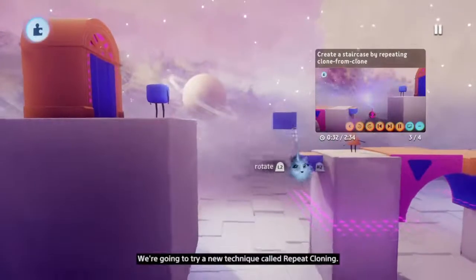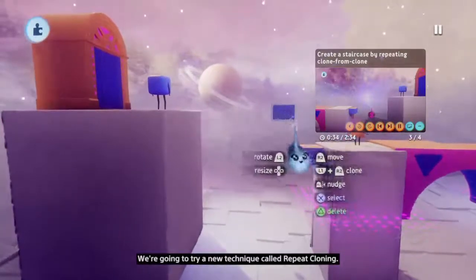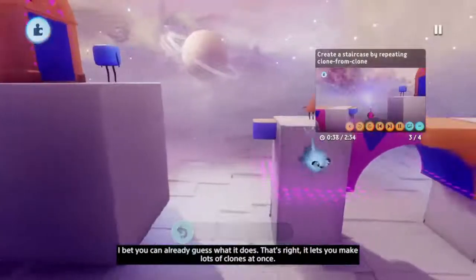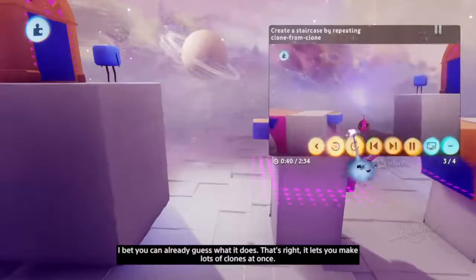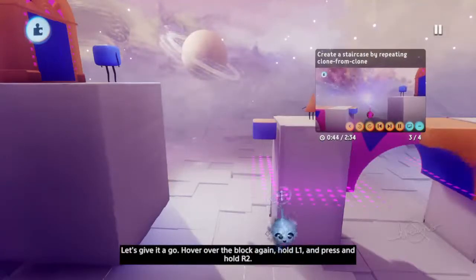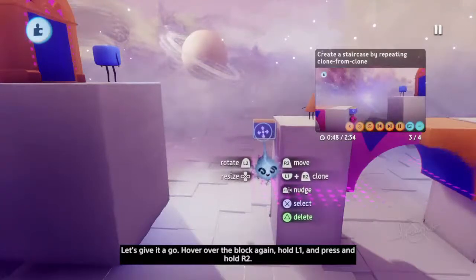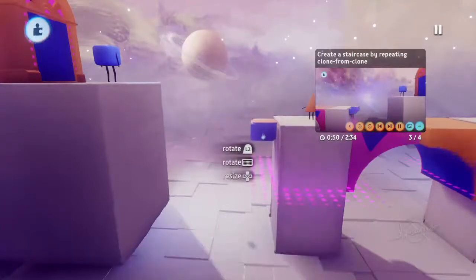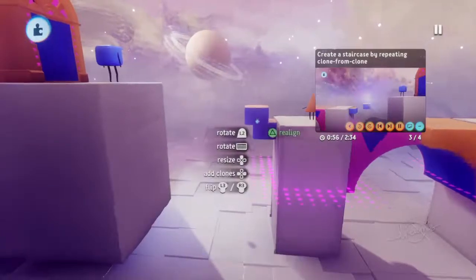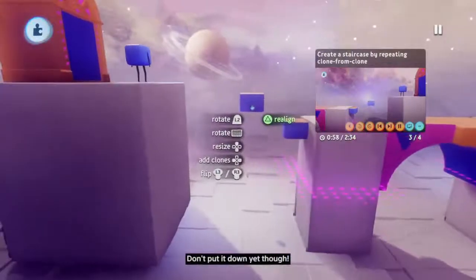We're going to try a new technique called repeat cloning. I bet you can already guess what it does. That's right, it lets you make lots of clones at once. Let's give it a go. Hover over the block again, hold L1 and press and hold R2. Release L1 once you've made the clone, and move the block up and along. Don't put it down yet though.